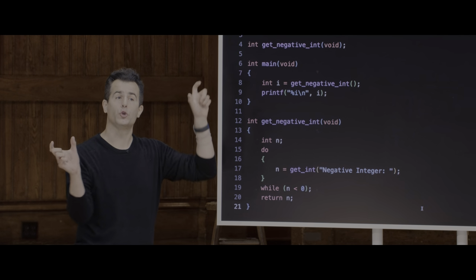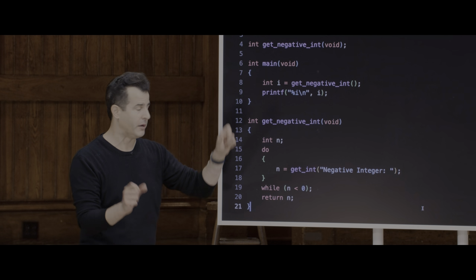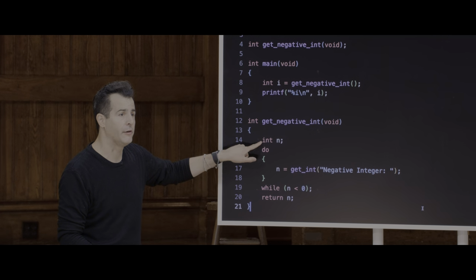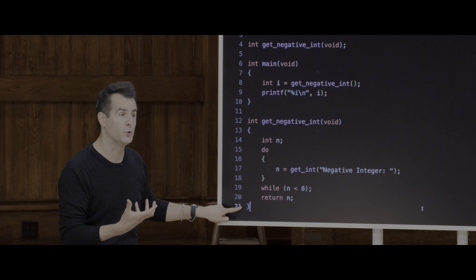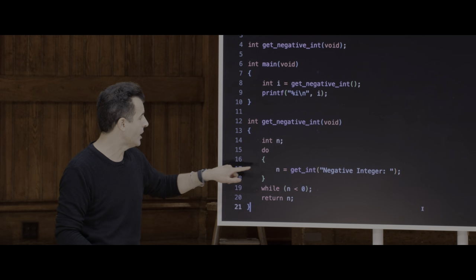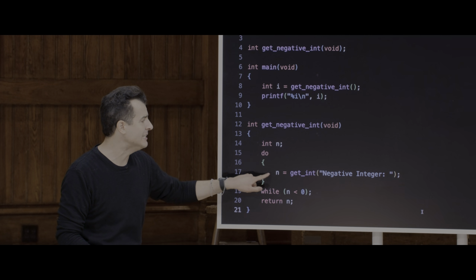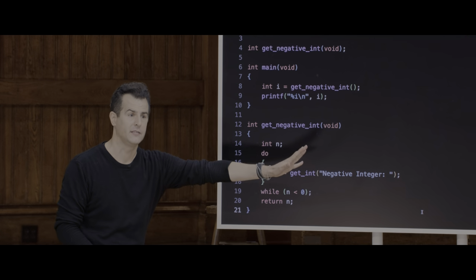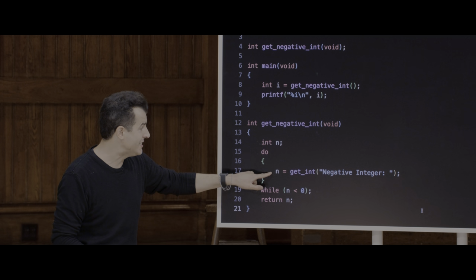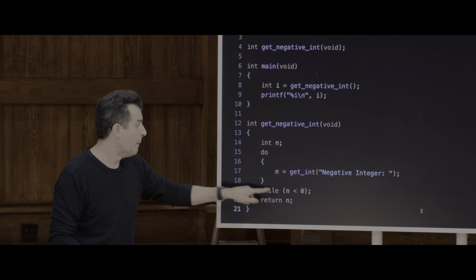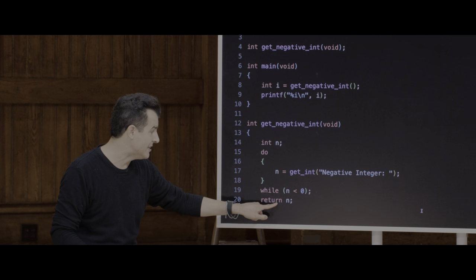exists inside of the most recent curly braces that you've opened. So if I've declared n here on line 14, I can use it anywhere between lines 13 and 21, because those are the nearest curly braces. If by contrast, as you note, I instead said this, int n equals get_int and so forth, and didn't have the current line 14, well, n would exist inside of these curly braces, but not here, which is too late, and definitely not here.